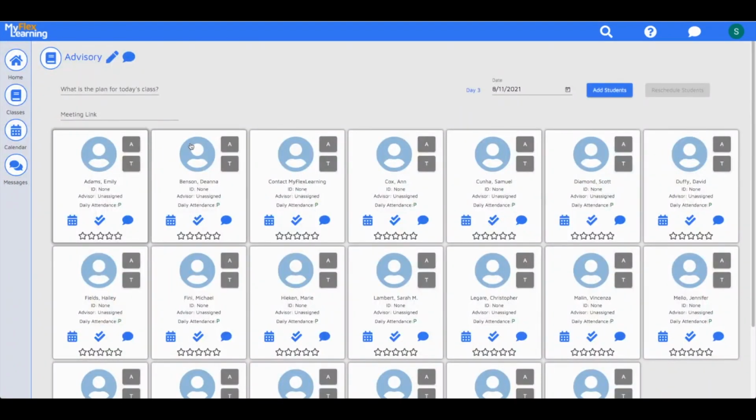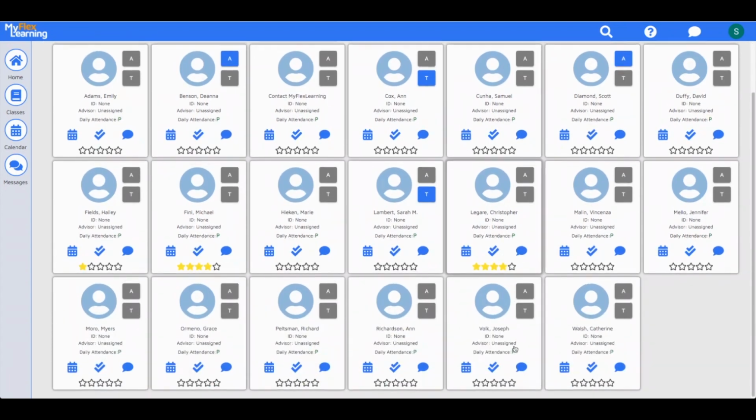To take attendance, simply click the A for absent or T for tardy buttons to mark any students who are absent or tardy. MyFlex Learning imports your daily attendance from your SIS so you know what a student was marked for attendance for the day. We also provide a rating scale where you can rate a student's engagement in your class.